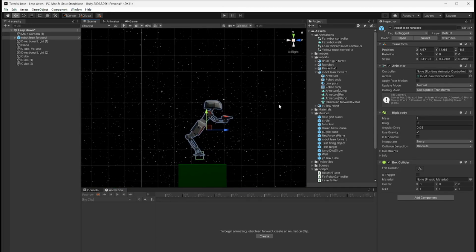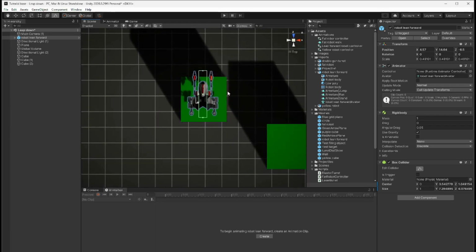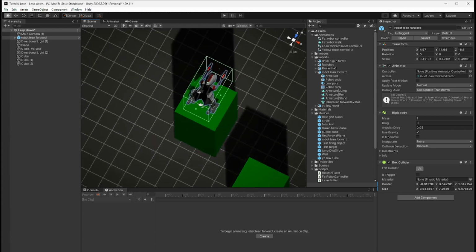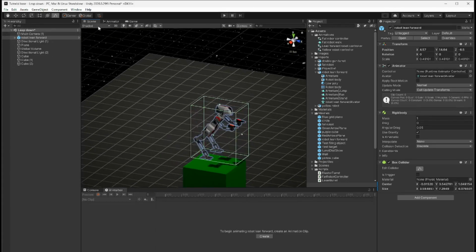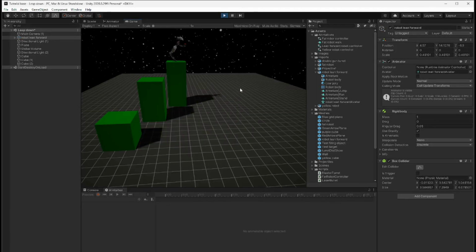What I'm going to do is look at them from the side. I'm going to select this box. Let's scale it up. Like so. Let's move this up to bottom of his feet. Let's look from the top. Make it a little wider. All right. So now we have a box collider, so he won't fall through. So let's run it now. All right, so he's standing there.